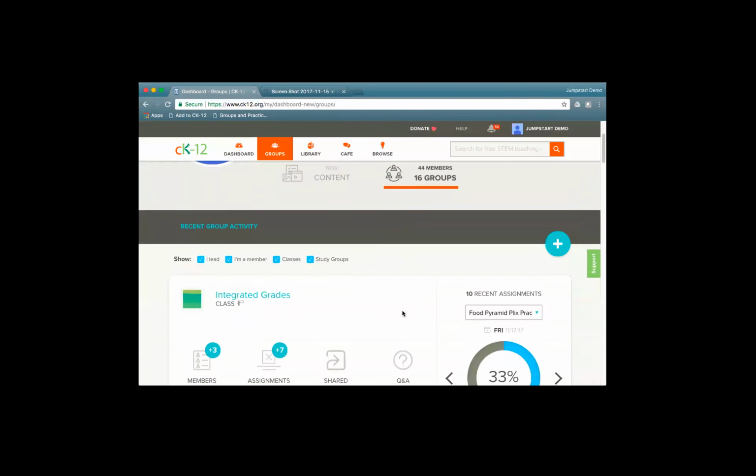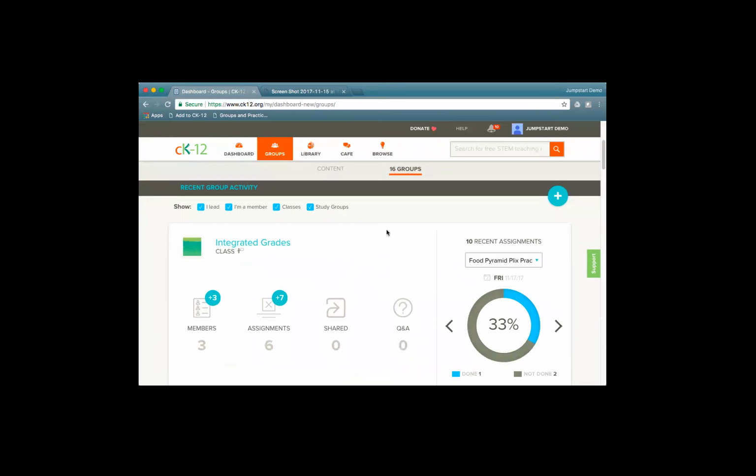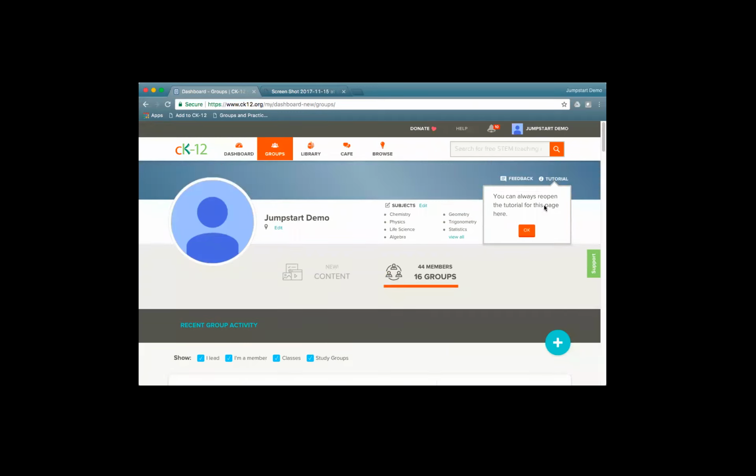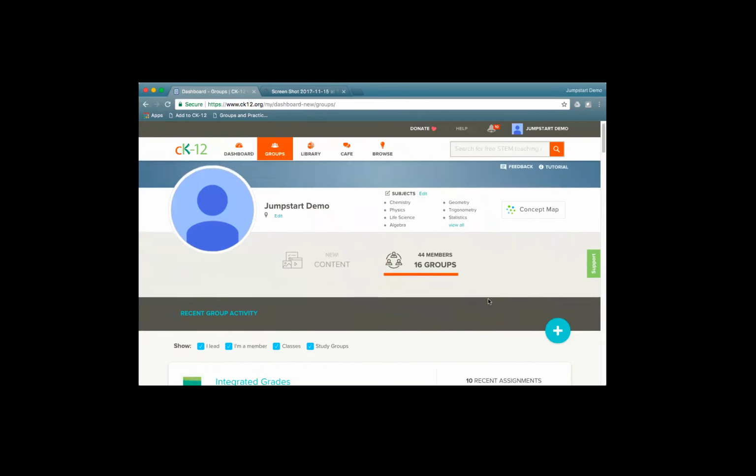So all of this information is right here on this general groups page, and I can access different pieces. If you want to see that tutorial again, as it notes right here, I could always reopen the tutorial for this page. So just know that that tutorial is accessible for you just to get an overview if you need help as you go through.